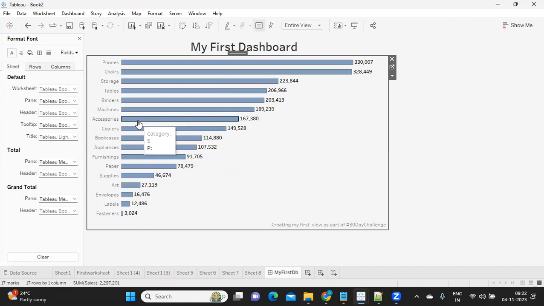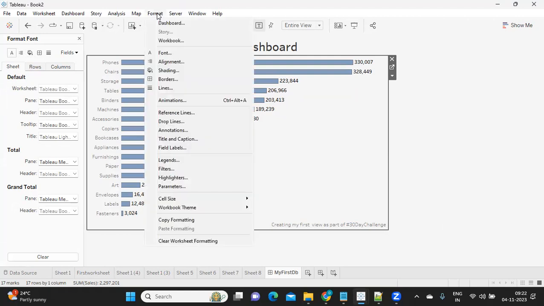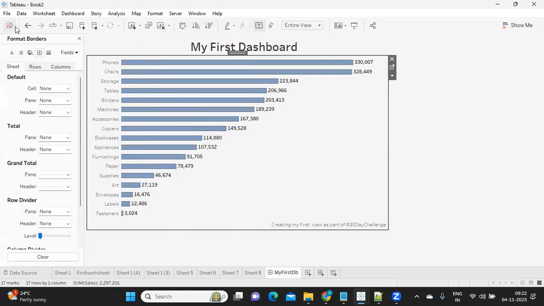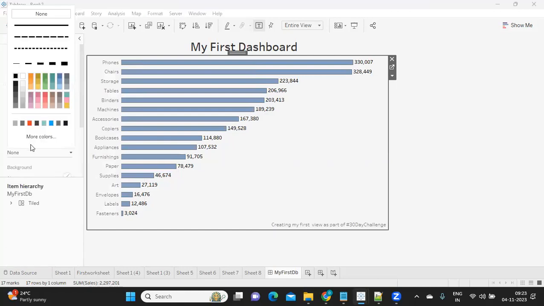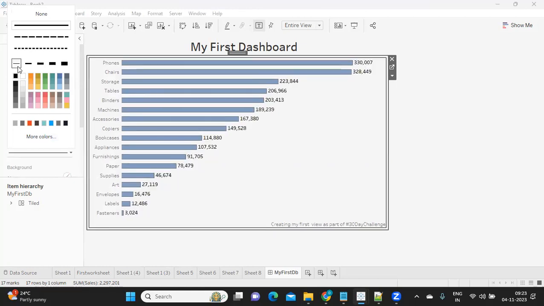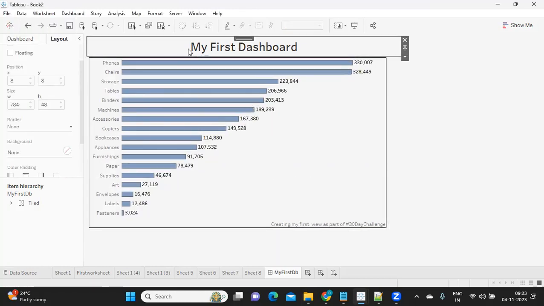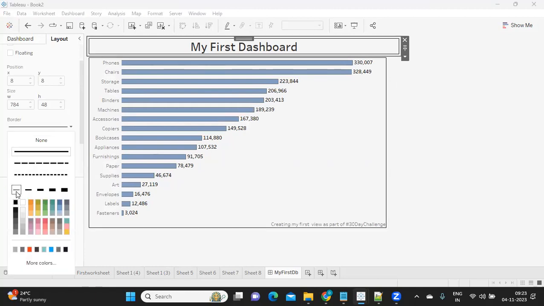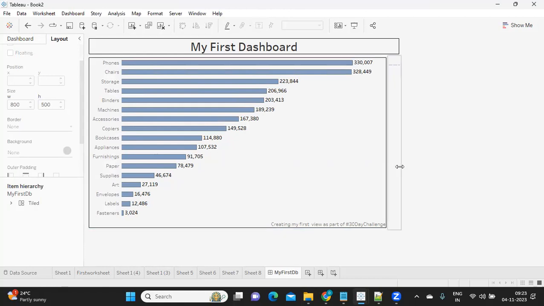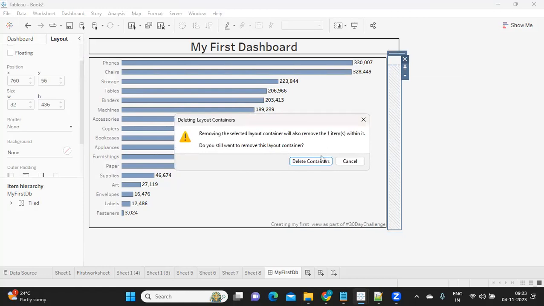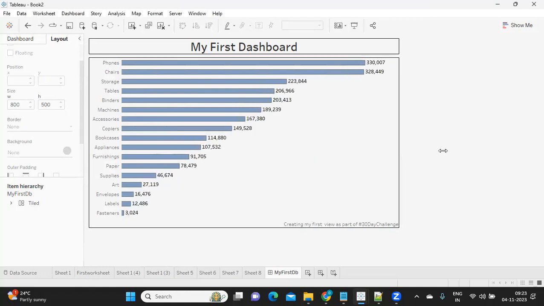If I want to add some borders, I can do that. Select the worksheet, go to this format option and click on borders. It will take you to the same page and you can add it from here, or you can click on this dashboard and go to layout. From here also you can add borders. Maybe I want this. See, and for this also I can add a simple border like this. Okay, a simple dashboard that I've added.